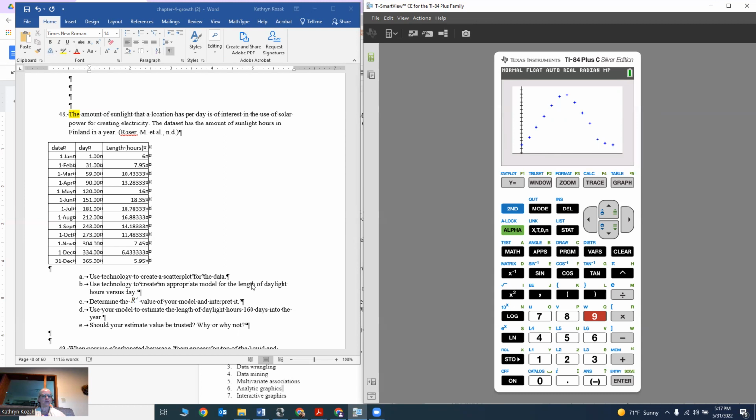And now if you want, you can take a picture of this and put it in your homework or whatever you want to do to create it. The next thing we want to do is use technology to create an appropriate model. The model looks like it might be periodic. So again, I'm going to go into the STAT menu. I'm going to move over to the word CALC this time. And we have LinReg, that means linear regression.